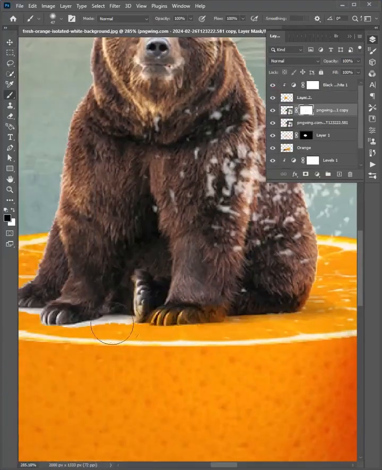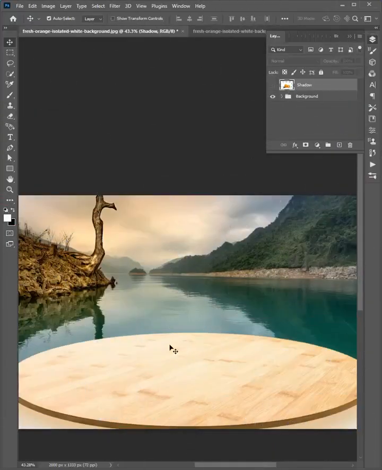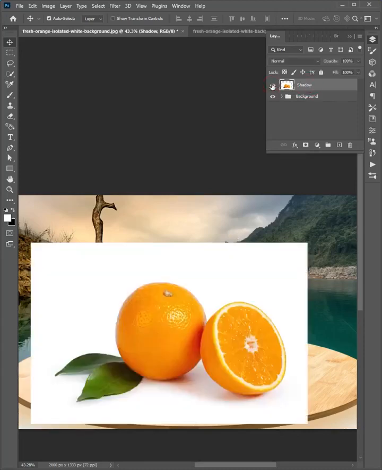Today I want to show you how to manipulate orange in Photoshop very nicely. Let's start. This is our main object. Unhide it. I will work on this.